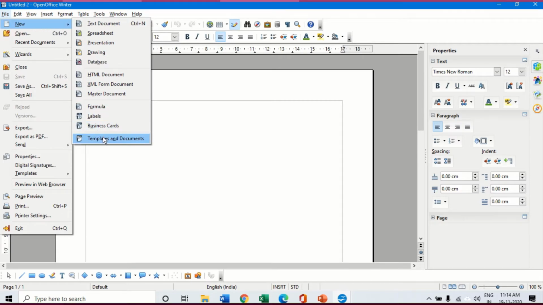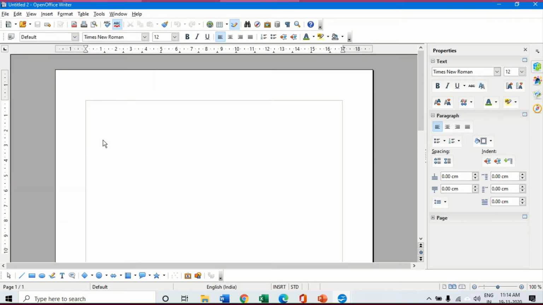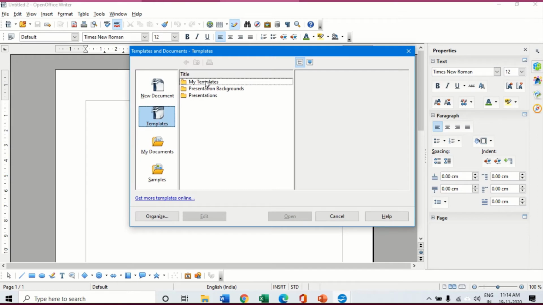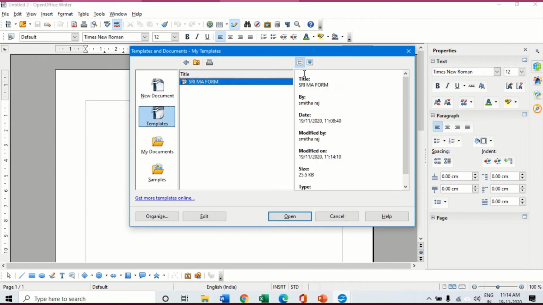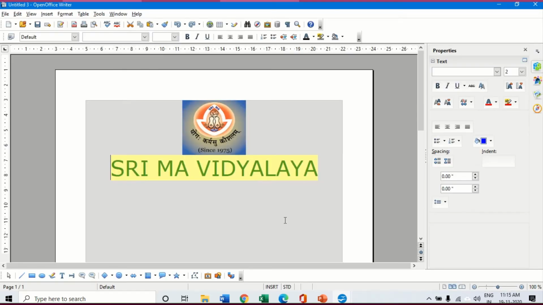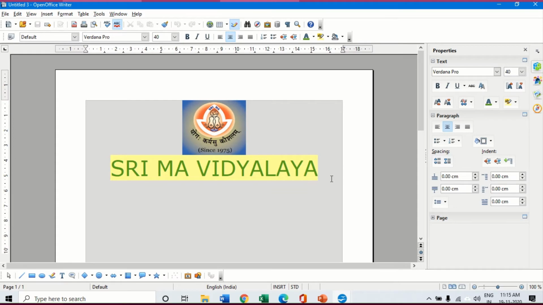instead of opening a blank document, I'll click on template, and in my new template option, I will click on Shrima form. It will give me the details of that particular template, that is who created it, when it was created, all the details of this particular template, and when I click on open, it will open the template for me and I can start using the template like a regular document here.